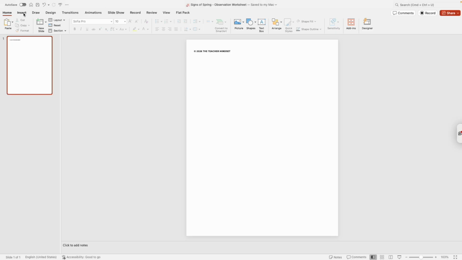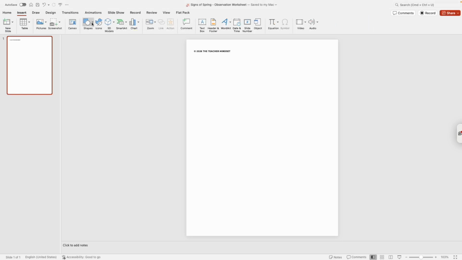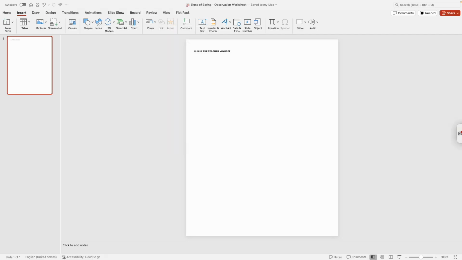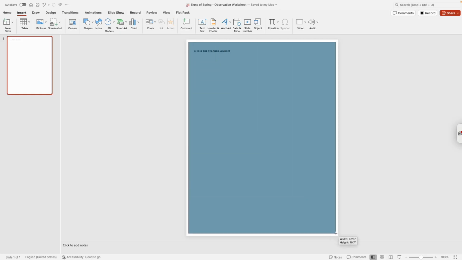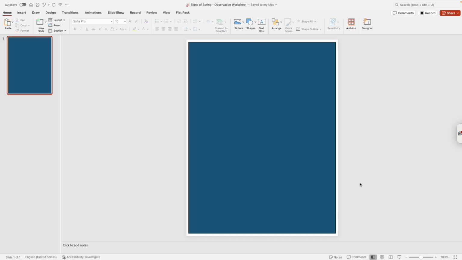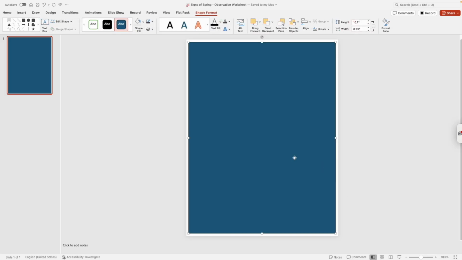So I'm going to create a little border using shapes. I'm going to go to Insert, go to Shape, and add a rectangle. It's going to give me this little plus sign, and I'm going to drag from one corner to the other to create a blue rectangle.